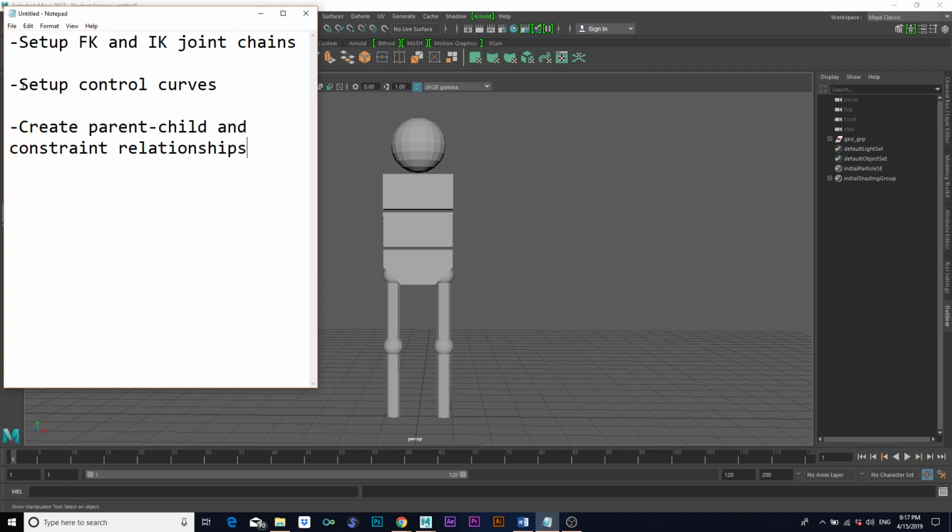You then need to be able to set up control curves at the appropriate place and create parent-child and constraint relationships to bring everything together so that you can control the geometry with the joints and the joints with the curves. You'll be animating on the curves then to animate a basic side step.